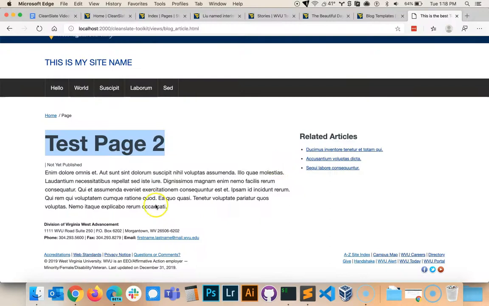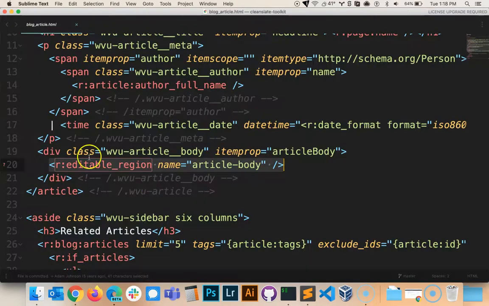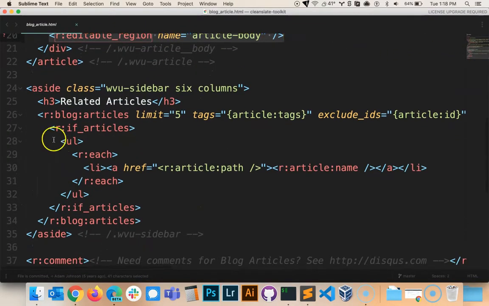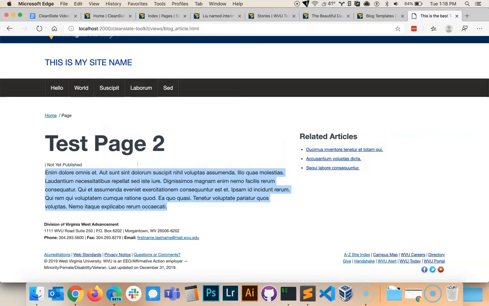So this is the main content of your editable region. All right, so that is what's showing up right here. And then in our sidebar, we have some related, I think they are related articles.